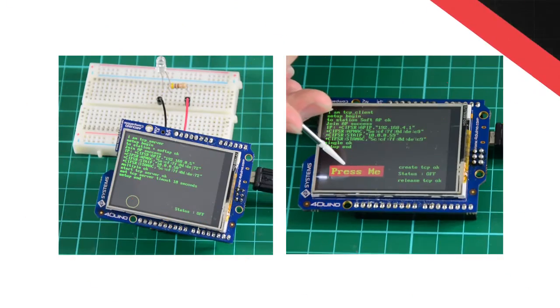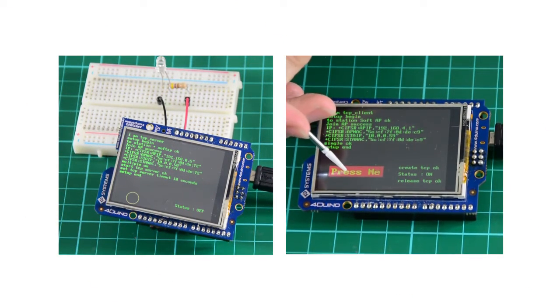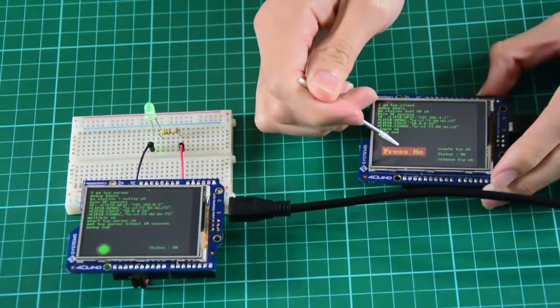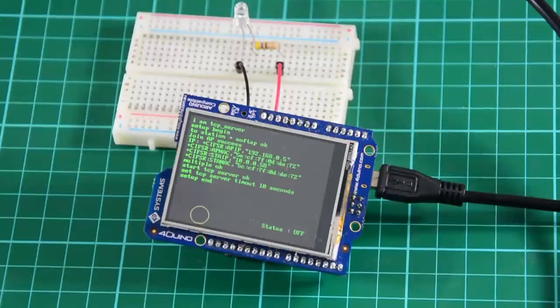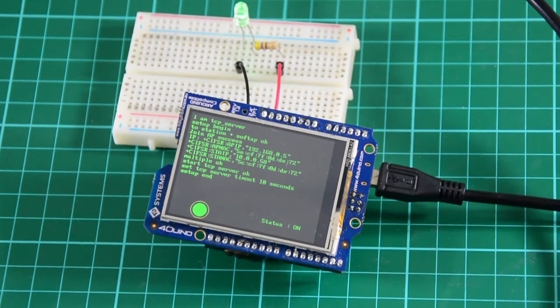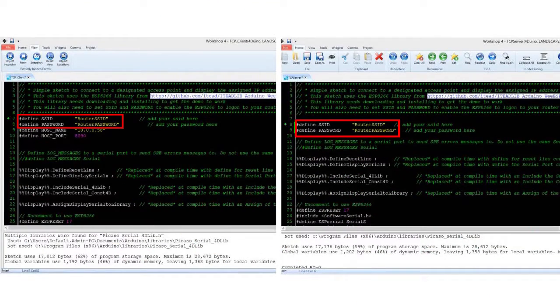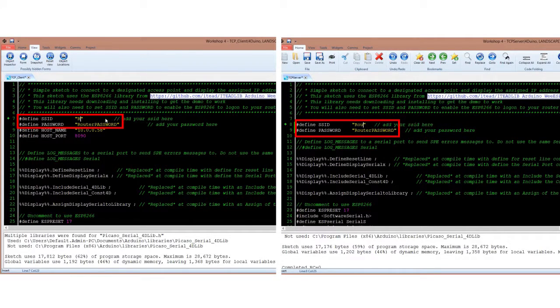Now let's try and test this thing out. For this demo, I added an LED that is connected to pin 13 to show it more clearly. When pressing the button in the client, you will see that a green circle will appear in the server, as well as lighting up the LED. In the server and client 4Duinos, you will see the SSID and password. You just have to change both to match your router's.